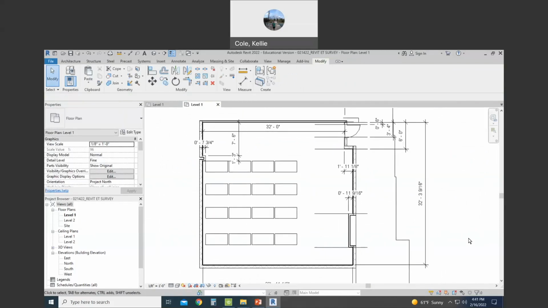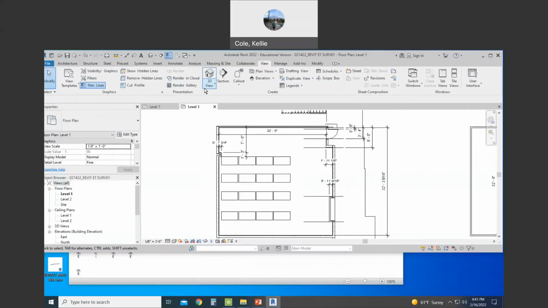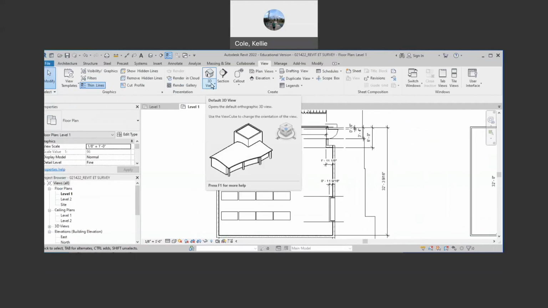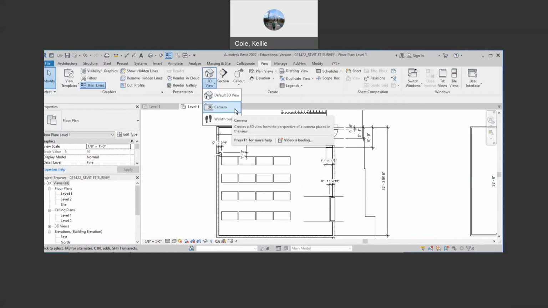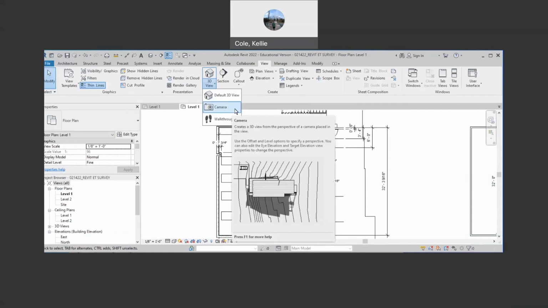All right. Hit escape. Again, make sure you're in a level 1 plan. I don't know that you will be able to see what you're doing if you weren't. I'm going to take a camera view. So up in the ribbon, we're going to go to the View tab, and you're going to look for the 3D View button and the drop-down menu. Click on the drop-down menu, and you should see camera. So we're going to click on camera.